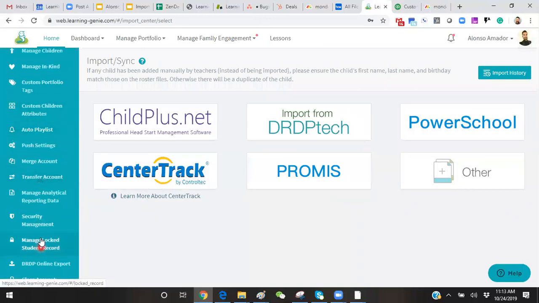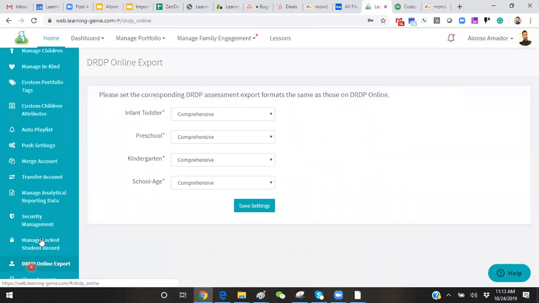So again, we click on admin setting here. And then second to last option on the left-hand side blue bar, or the last option depending on your role, will be a label called DRDP Online Export. So this is where you set how you want your data exported or in what template you want it exported in. So again, you will see all the different age groups similar to the page I showed you previously on the DRDP Online.